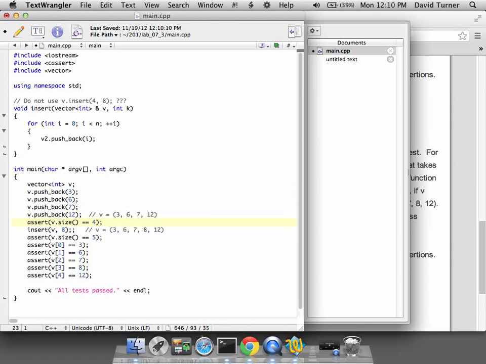So we insert 4 values. We check that the size is 4, so that check should pass. Then we call insert, and we check that the size is now 5. So let's make that fail. And I'm just going to comment that out. So the insert function doesn't do anything now.